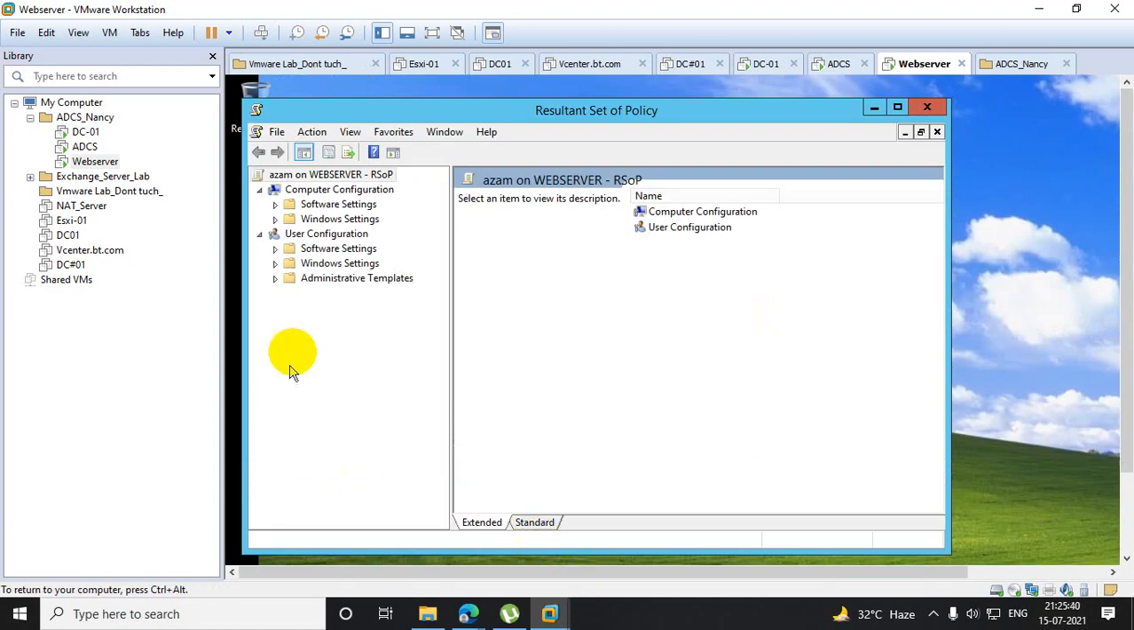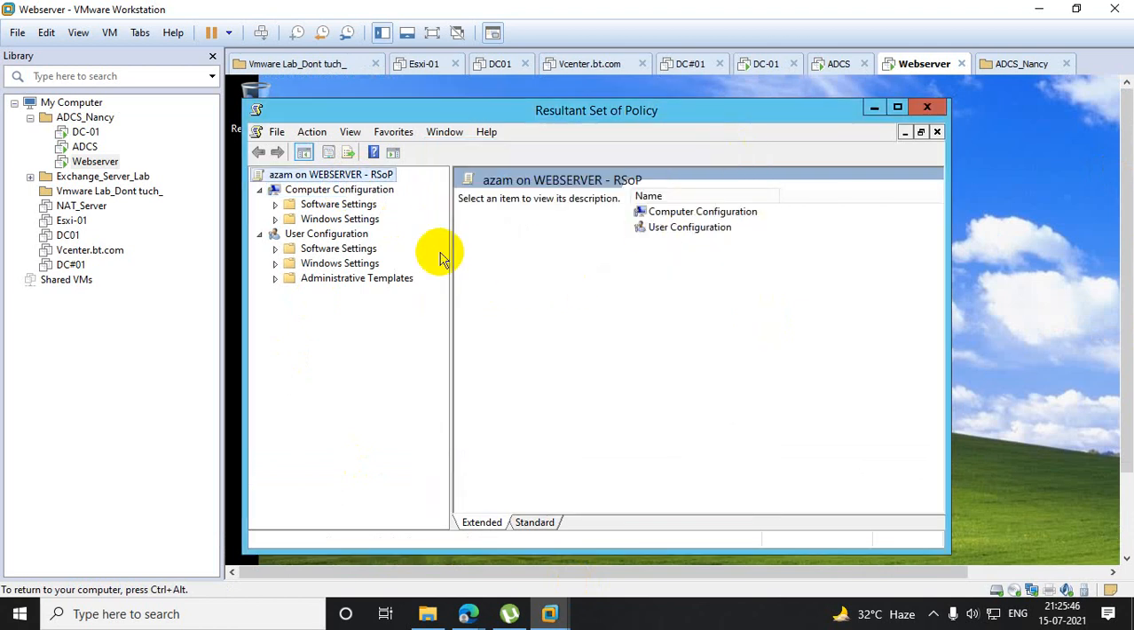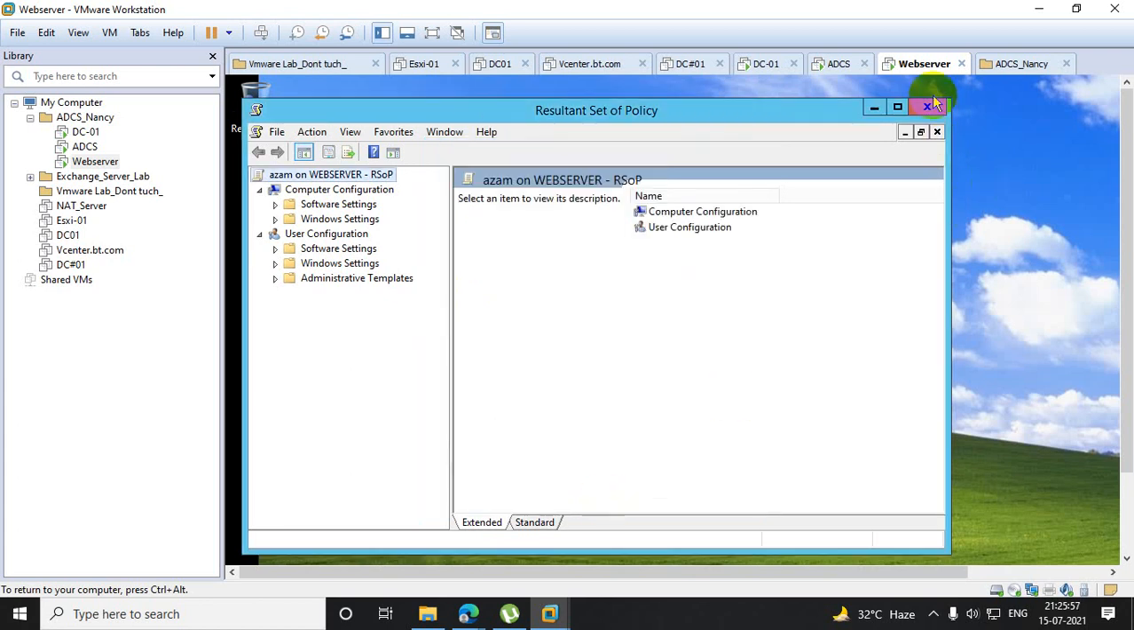Same things, you have to check any computer policies applying. Yeah, default domain policy, certificate of domain, fine. And another one is, go to the properties. Yes, wallpaper policies applying. Got my point? Same thing I need to log in for Noor as well.